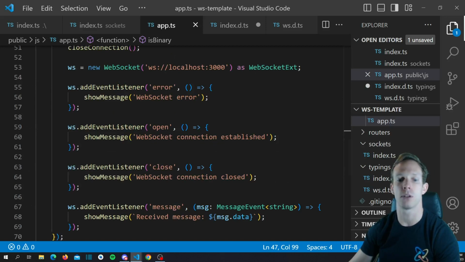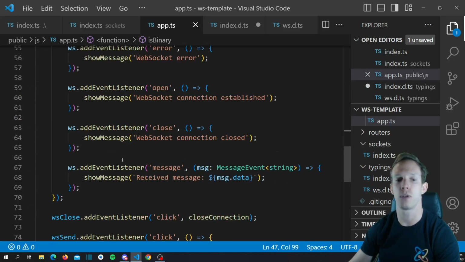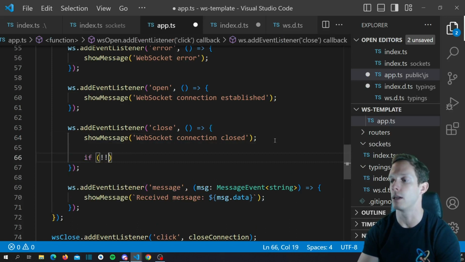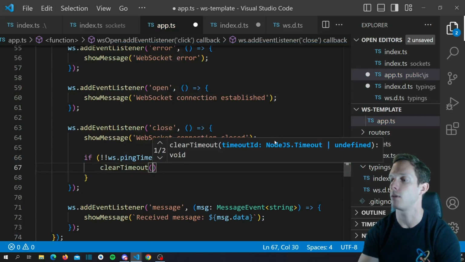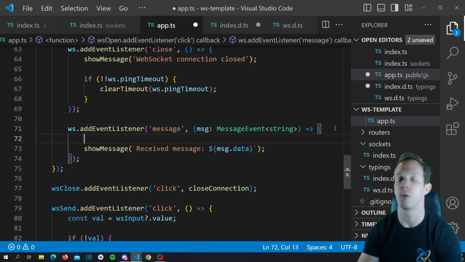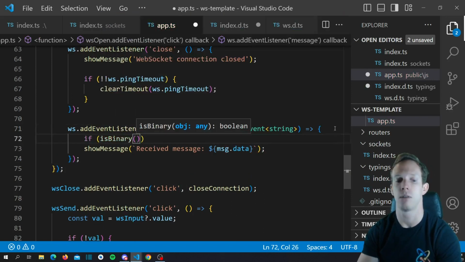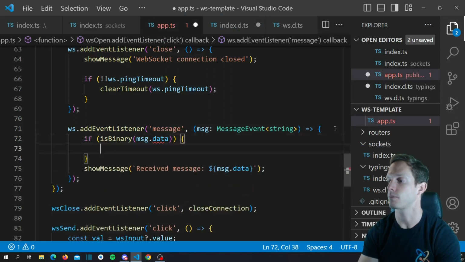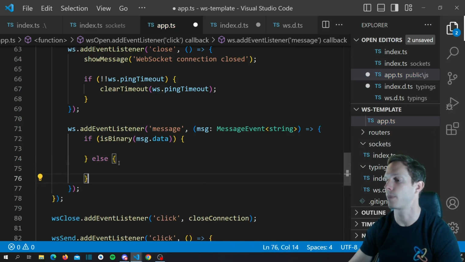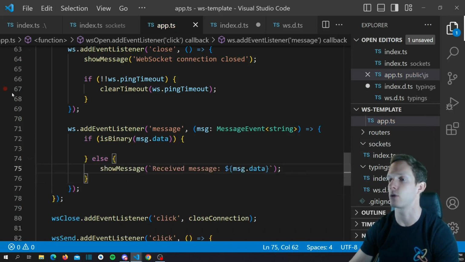Now we have all the tools that we need, but we need to do a few things down here. We need to implement something in message. We need to implement something in close, right? So in close, if our connection is closed, we want to clear that timeout because we don't need it anymore. So if ws.pingTimeout exists, then we're just going to clear the timeout. All right, so we're cleaning that up. And then in message, what we want to do is check if isBinary(message.data), then we're going to do something. Otherwise, we're going to show the message, or handle the message as if it's an actual message, right?